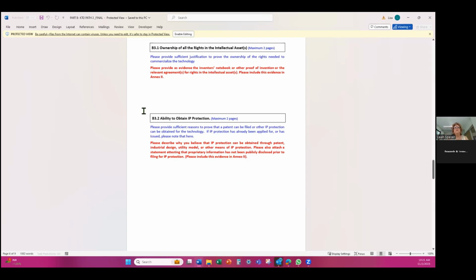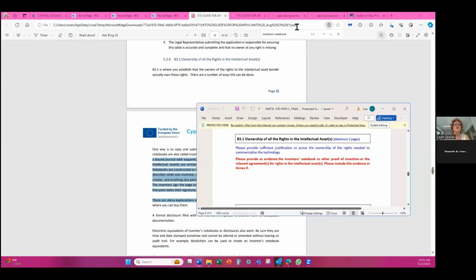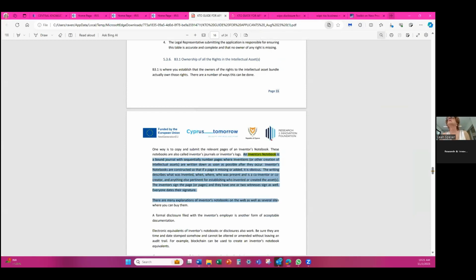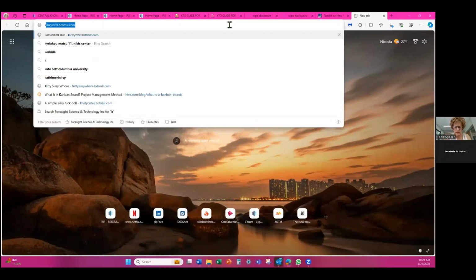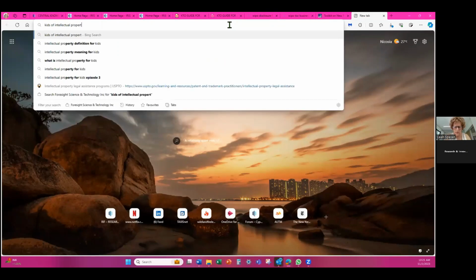If you are confused about what other kinds of intellectual property there are, the beautiful thing is we can go back to the web and search for kinds of intellectual property.